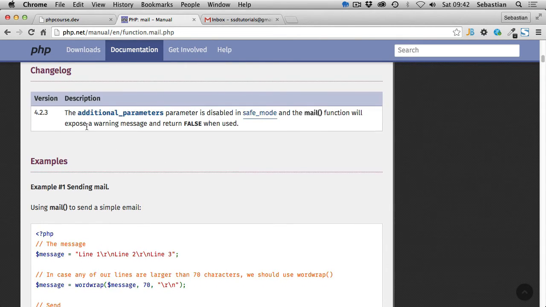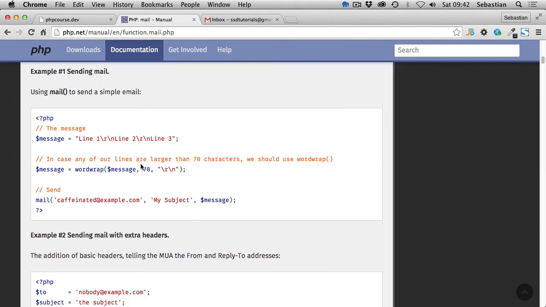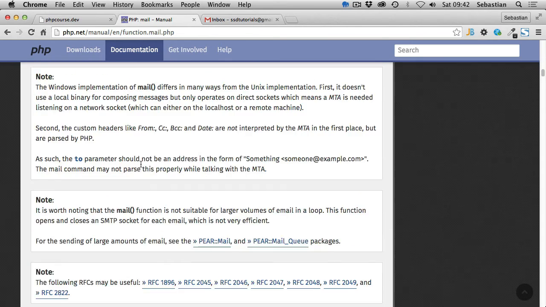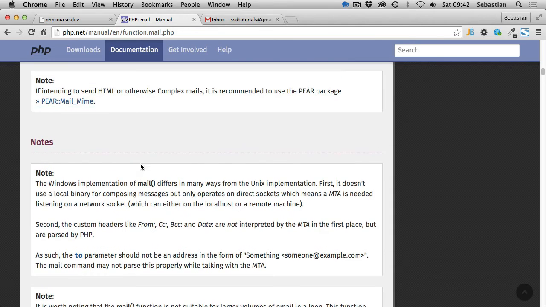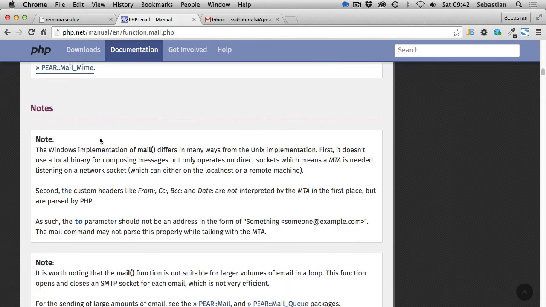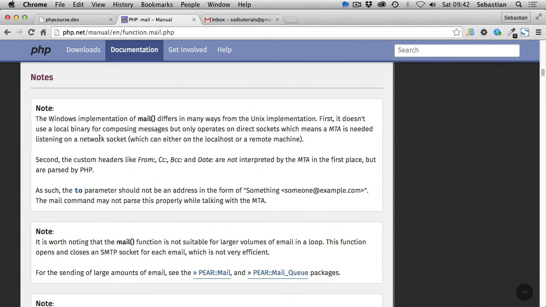And then we have this changelog, which is about additional parameters. The last one, again, we don't have to worry about this for now. And there are a few examples. If we scroll down, there are a few more notes. One of them says, if intending to send HTML or otherwise complex mails, it is recommended to use the PEAR package Mail_Mime, which is basically an object-oriented approach. We are not going to be looking at this. We're only going to focus on this mail function.